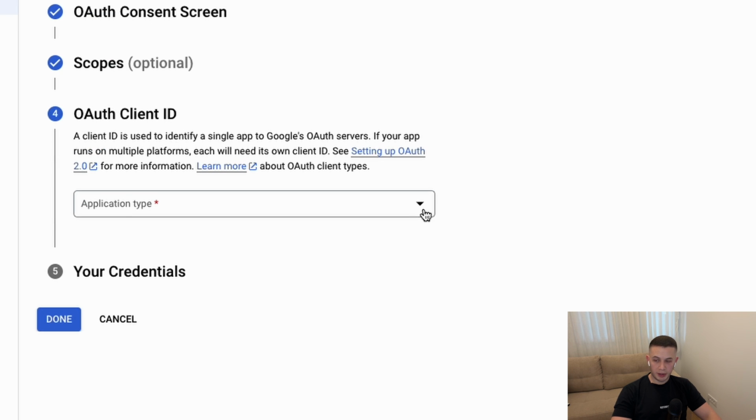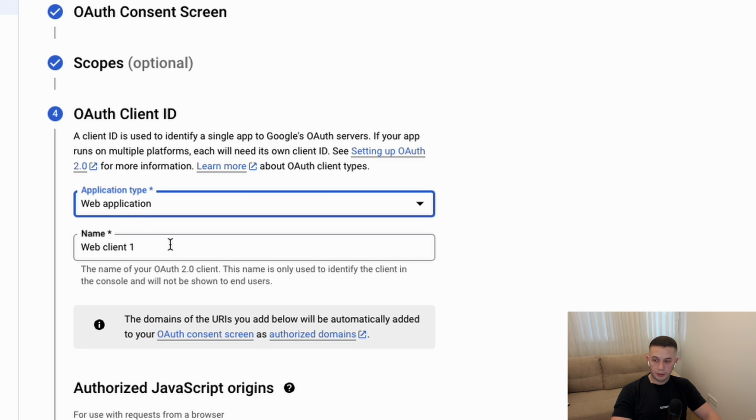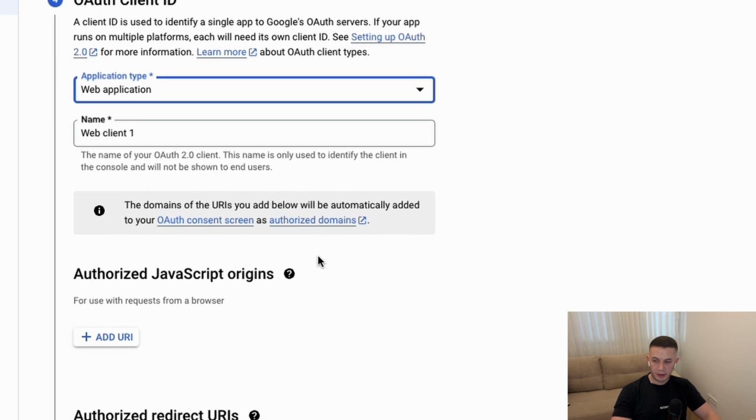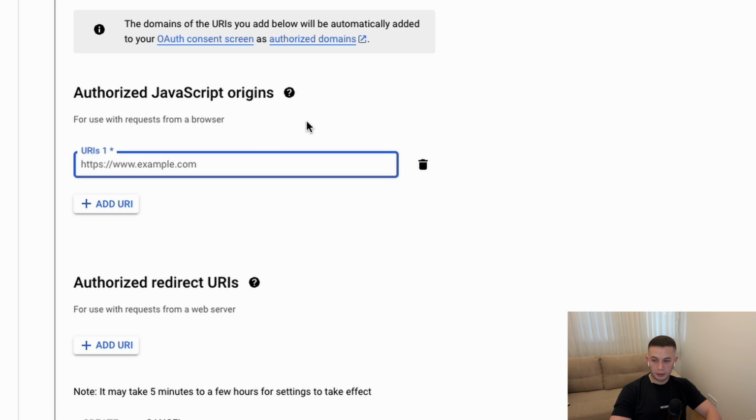And then for the application type, we are gonna select web application. Name, we can leave it as is. And for authorized JavaScript origins, we need to add our local endpoints. So in my case, it's HTTP localhost, and my Java app runs on port 8080. So I'm gonna put that as well.